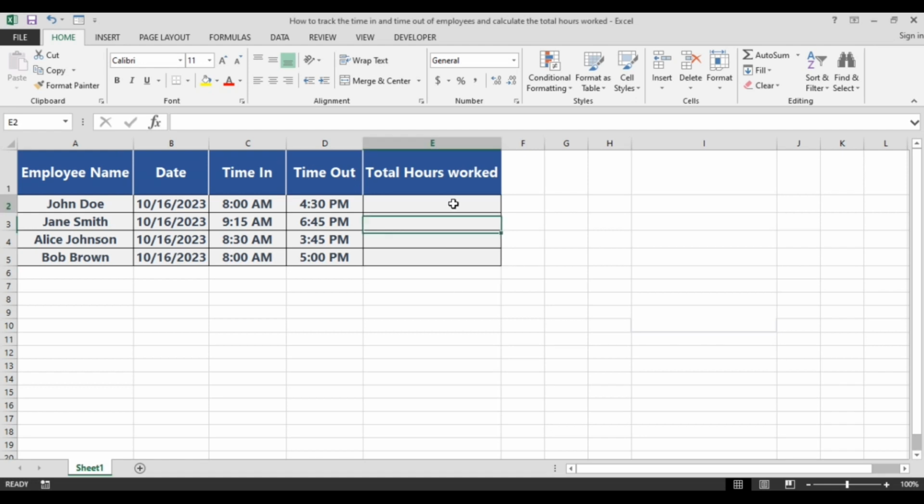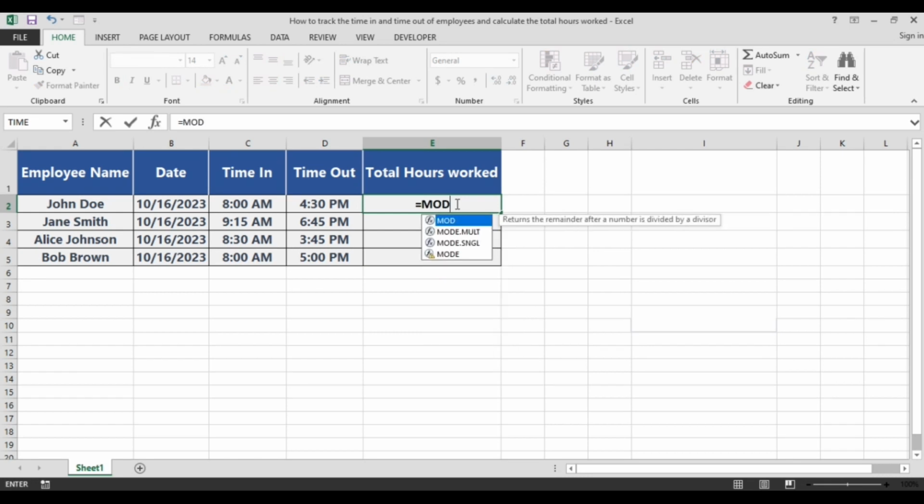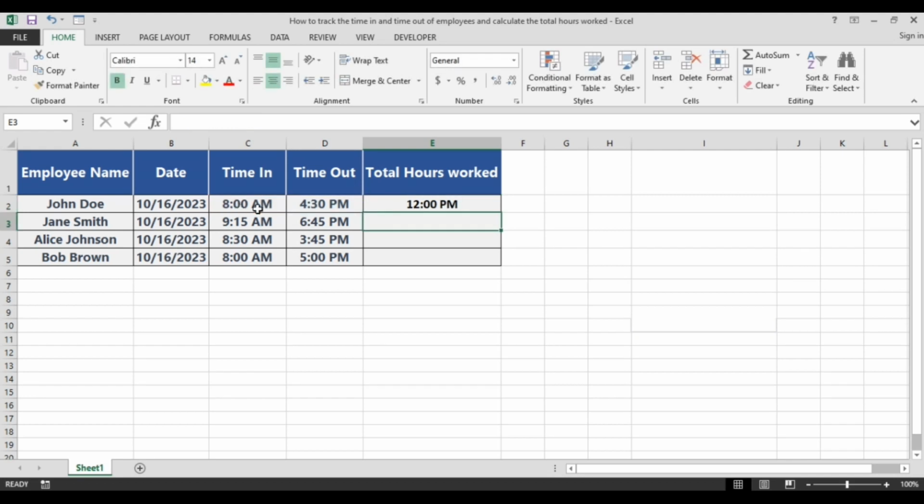So for that, we need to type here equal to, type MOD, open parenthesis, click on time out, minus time in, press comma, type 1, close parenthesis. Now type multiplication sign, type 24 and press enter.